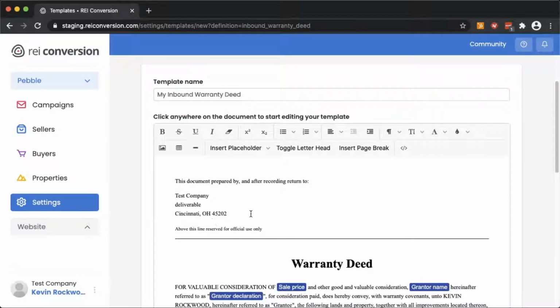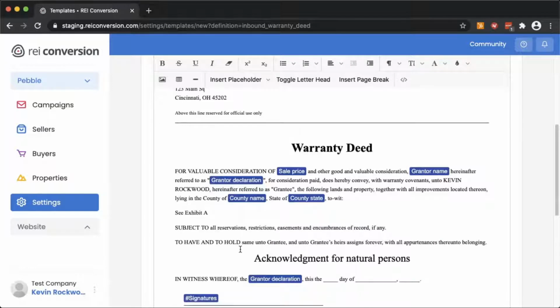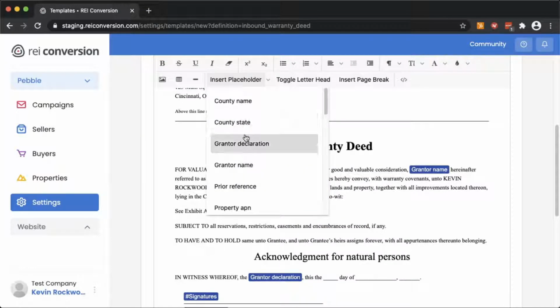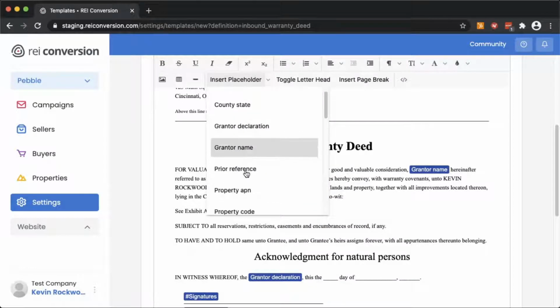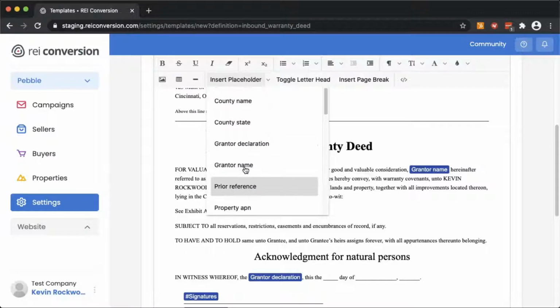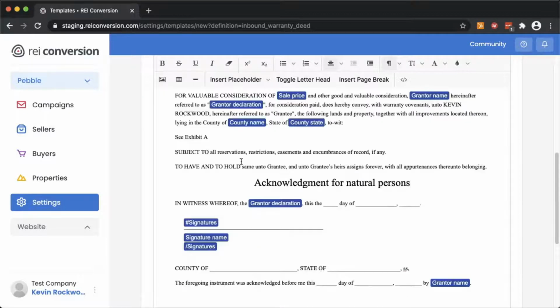And then again, I can go and adjust this, add my correct address here if I needed to. I also have access to a different set of placeholders that are specific to deed documents, like the grantor declaration. So I can fill out that information as I want.